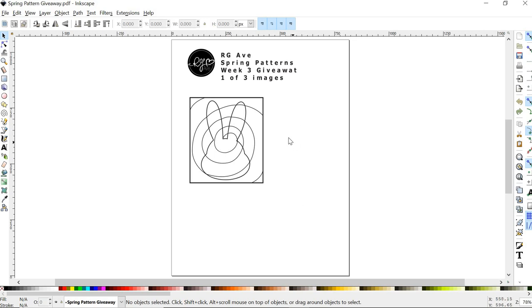Now, you can print it just the way it is like this. You can just do a file print and print to your computer. But I'd like to do some other things. So I'm going to highlight that, and I'm going to delete it because I don't need that.